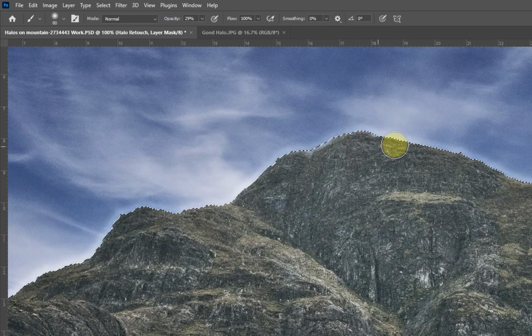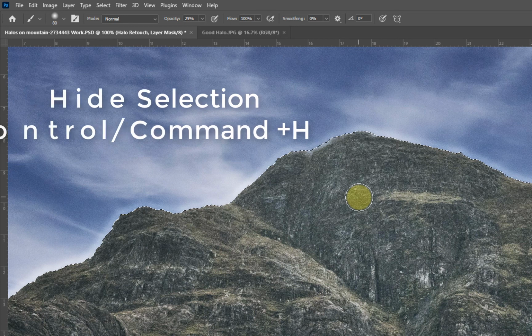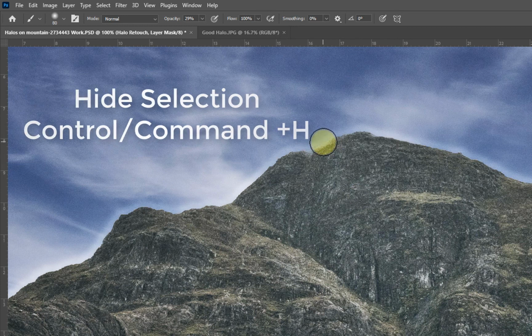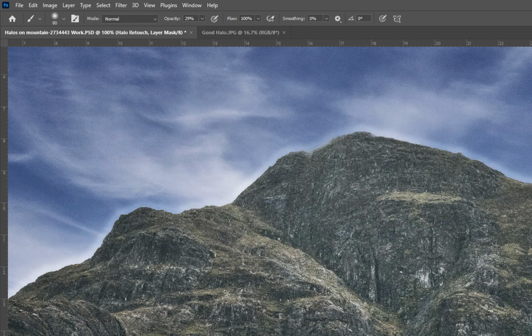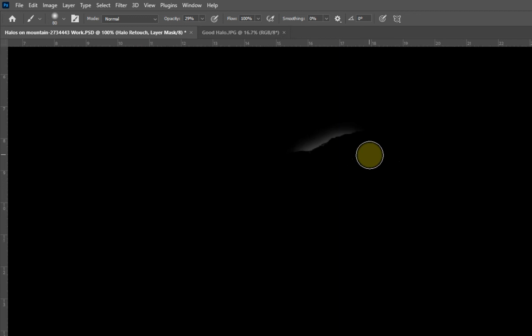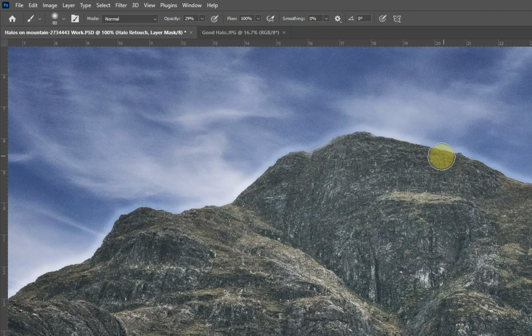Now, one thing that can be really distracting when you see this, they call them marching ants or our selection edge there. But the thing we can do is we can temporarily hide it. So Control or Command H, and now you can't see it. But again, let me go back to the mask just to show you. If I paint here, it's still selected, right? It's just hidden. And the cool thing about that is that it will allow us to see that edge a little bit better without those marching ants interfering with our view.